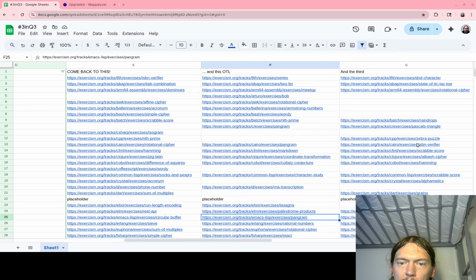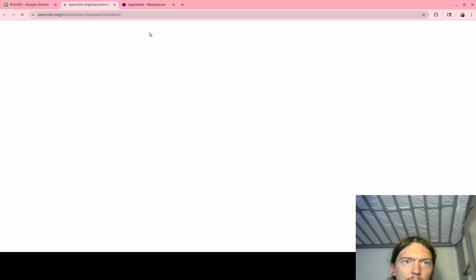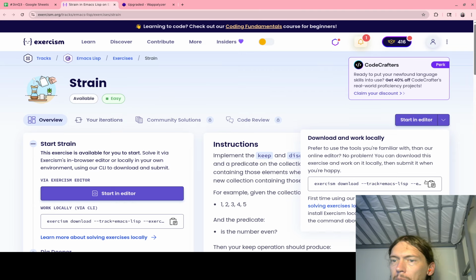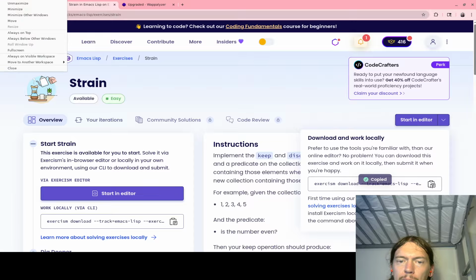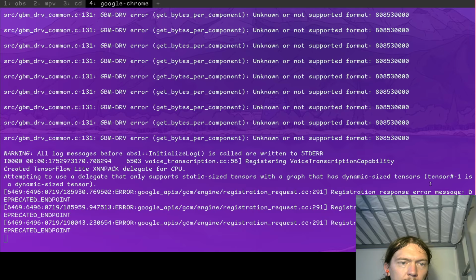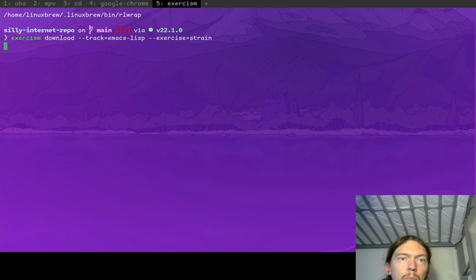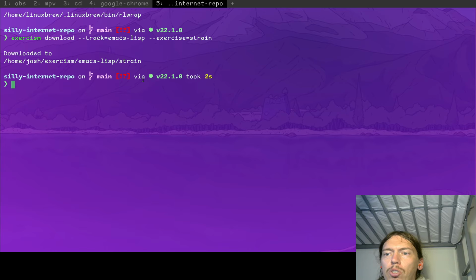Let's take a look at one of these. I don't think these are too tough. I don't recall what strain is. Let's take a look. Okay. So for the strain exercise, what do we have to do? Let's find out.